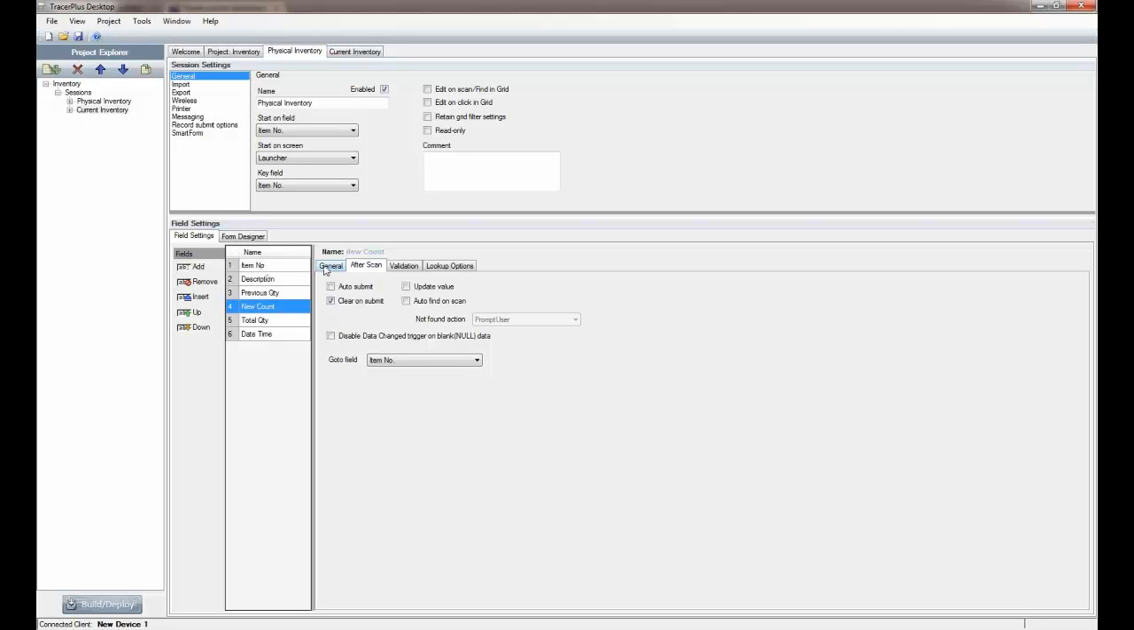What I also want to configure for that is an auto submit. And an auto submit will allow the user, once they hit enter, it saves that record. So it saves that new information to the TracerPlus database. So they don't have to press anything on the form. They don't have to hit the save button or submit button. They can just key in a quantity, hit enter, it saves that data, and they're ready to scan the next item.